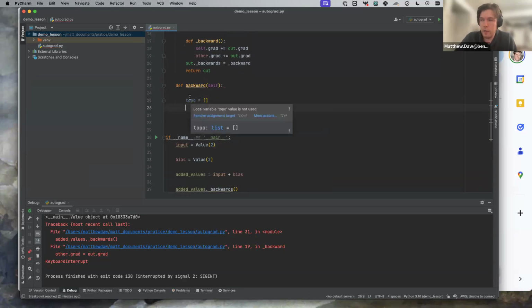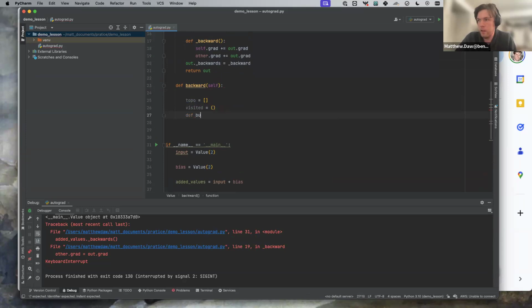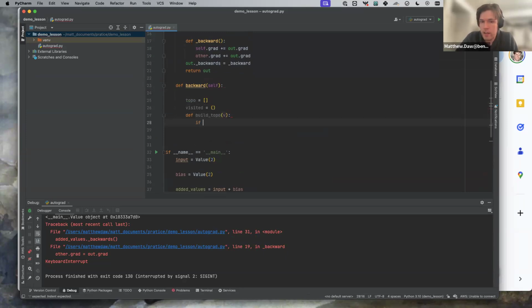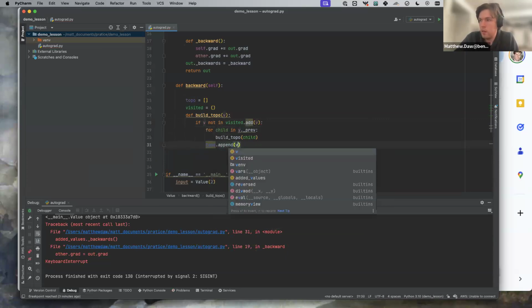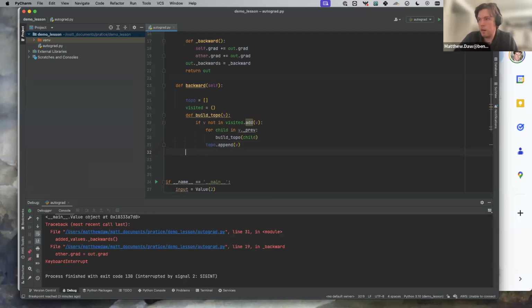So I declare a variable called topo. What I'm going to do is visit all the children and create a tree. So def build_topo, and here I just need to take some value. If v is not in visited, I add v. And then for child in v._prev, I go backwards on them, calling build_topo on the child. Once I got that, I append v to topo.